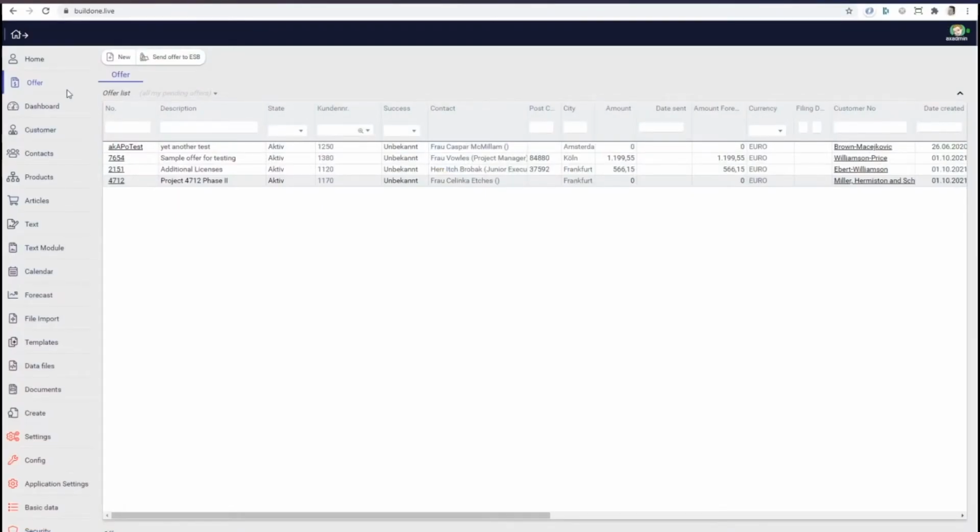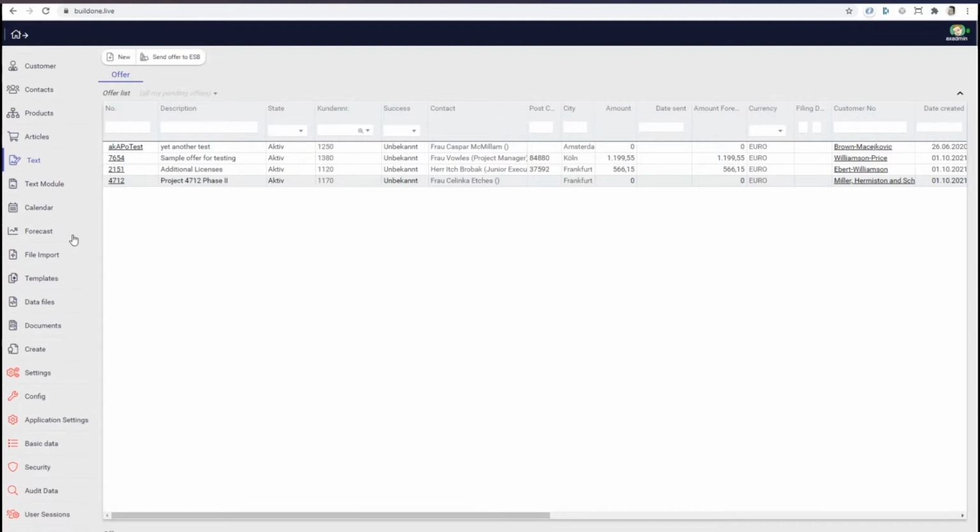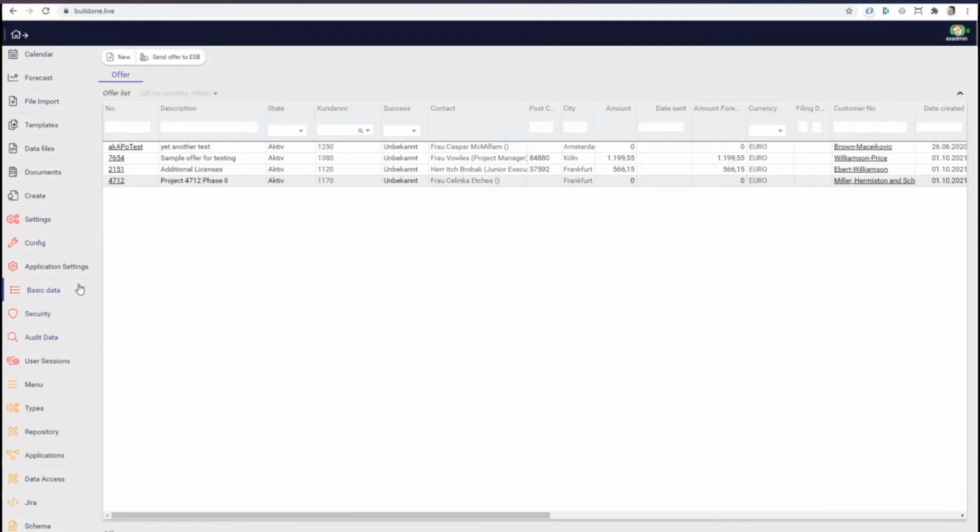So now that we've seen what kind of screens you can create, let's have a look at how we can create those screens. For this, I'm scrolling down a bit here, and then you see that besides the gray items, which are the normal application screens, I see some red items here, which are config and administration screens. And then you see yellow or orange areas here, and those are actually the internal Build.One areas.